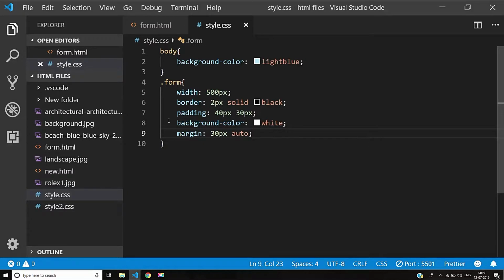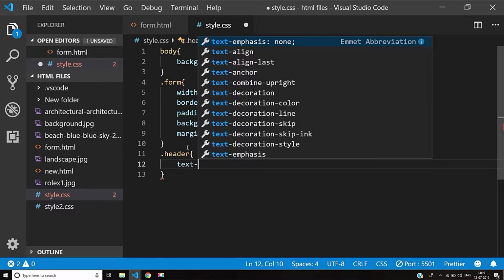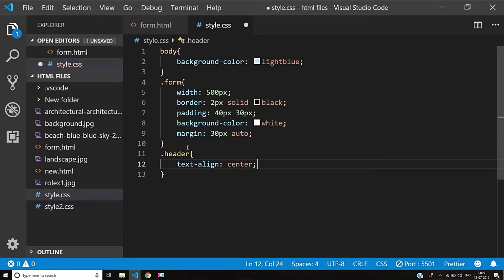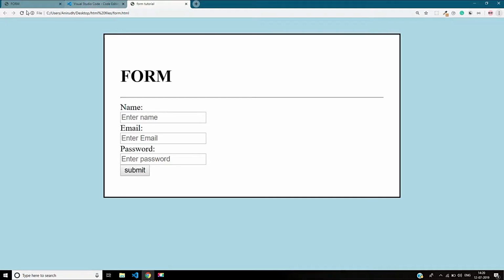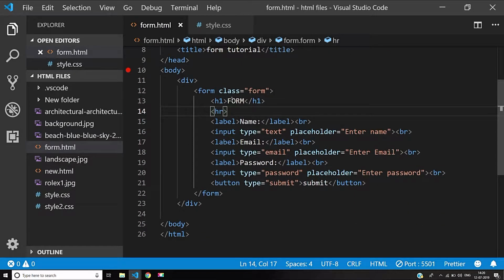Let's quickly add a class header and give it the property text-align, and set it to center. Save it, refresh. Sorry, we have not applied the header class to the h1 tag, so I'll write here the class attribute and header.